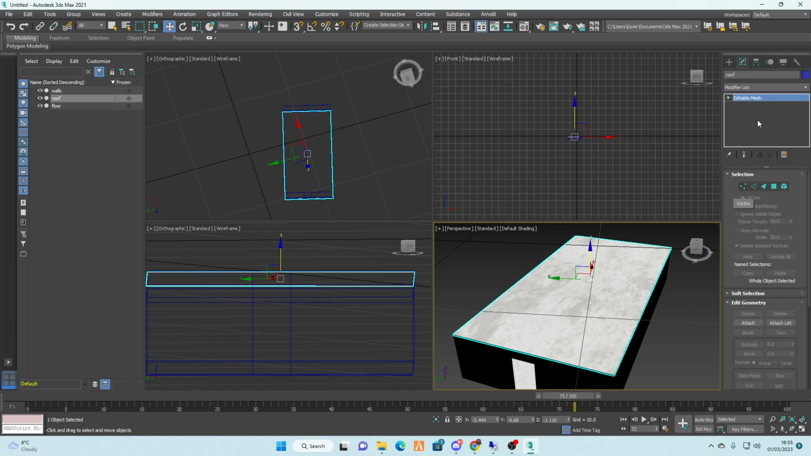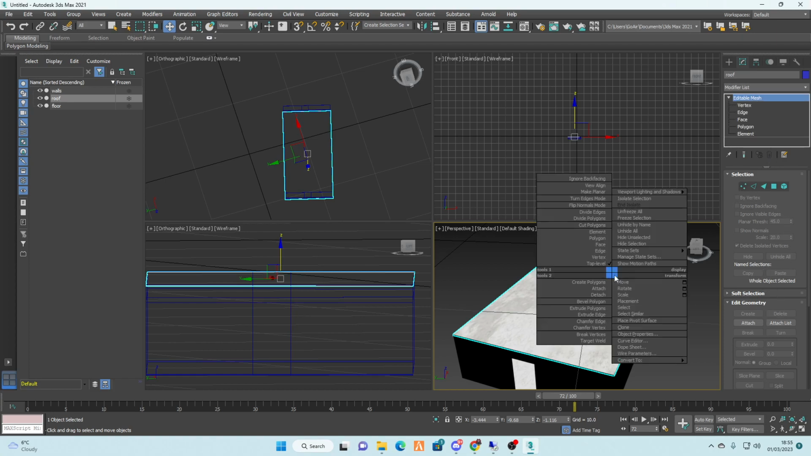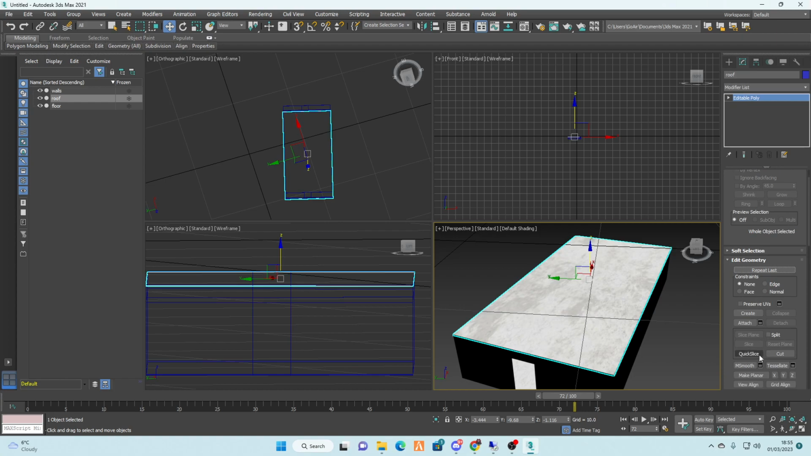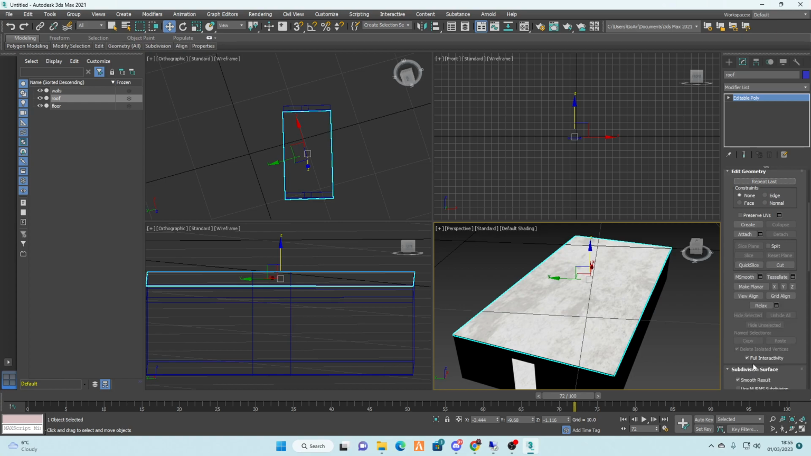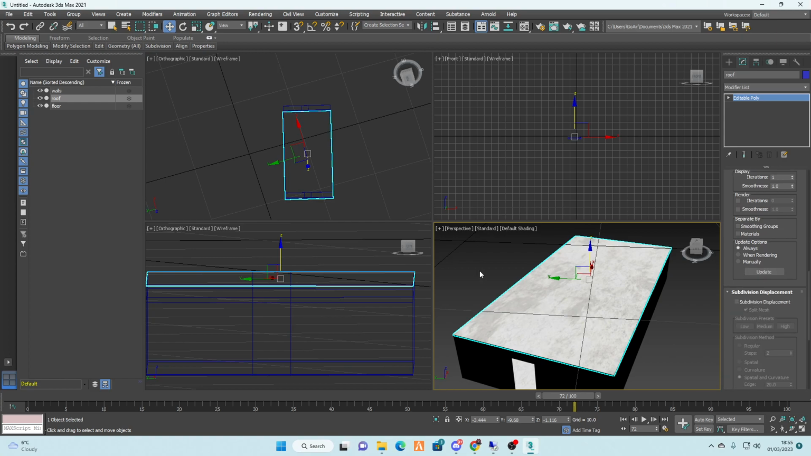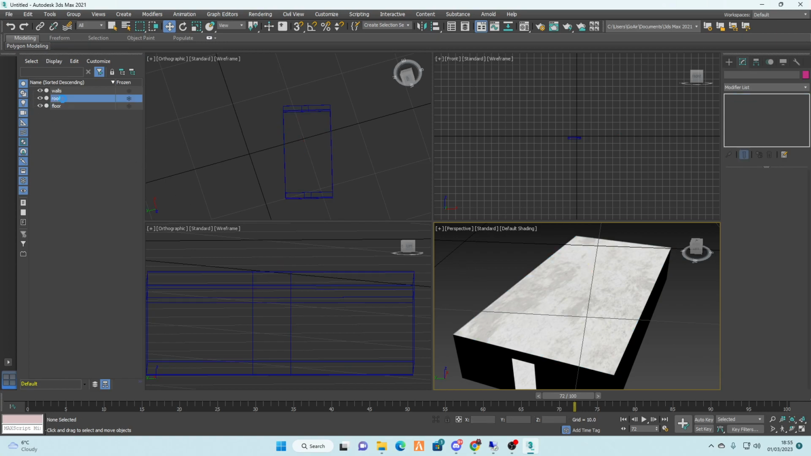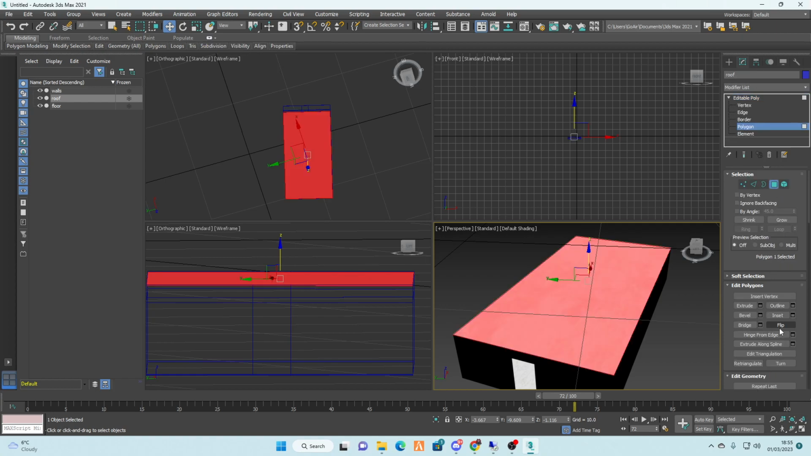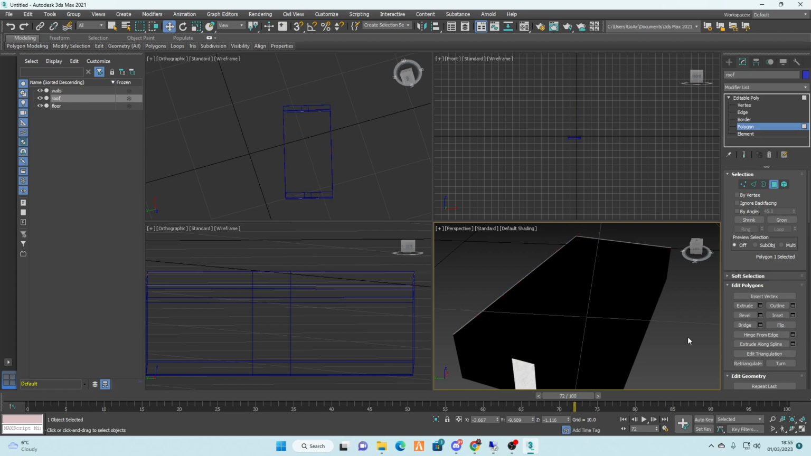Which one was flip on? Editable mesh is converted back to an editable poly. Flip. I've hit a wall. Can't remember where flip was. I'm not gonna lie. Roof. Flip. Where are you? Polygon. Flip. Okay, so it's on the editable polygon. Flip. Right, there we go.